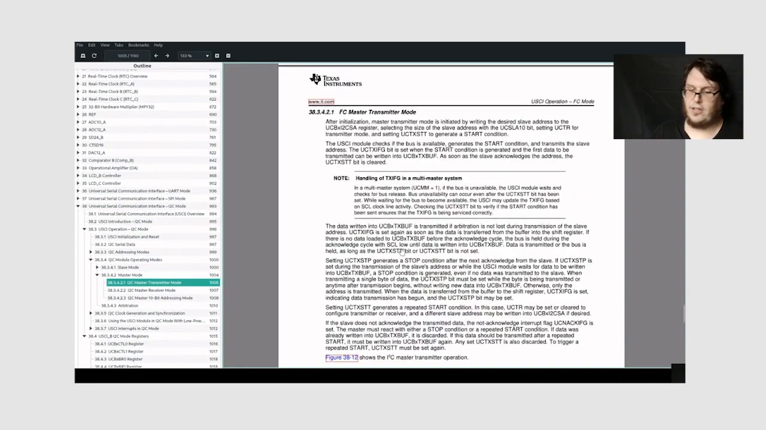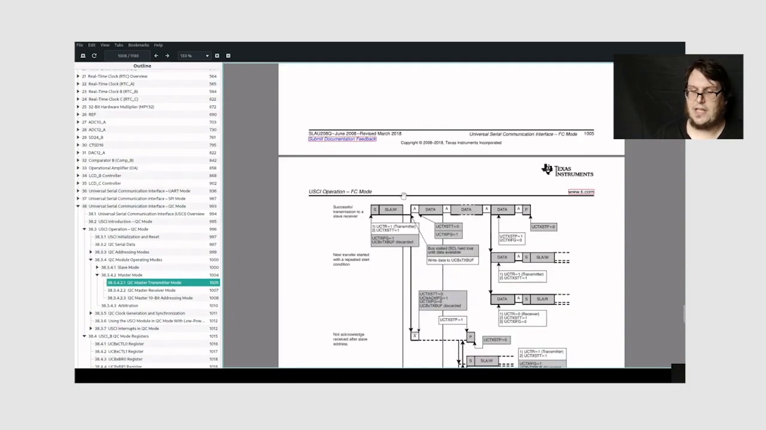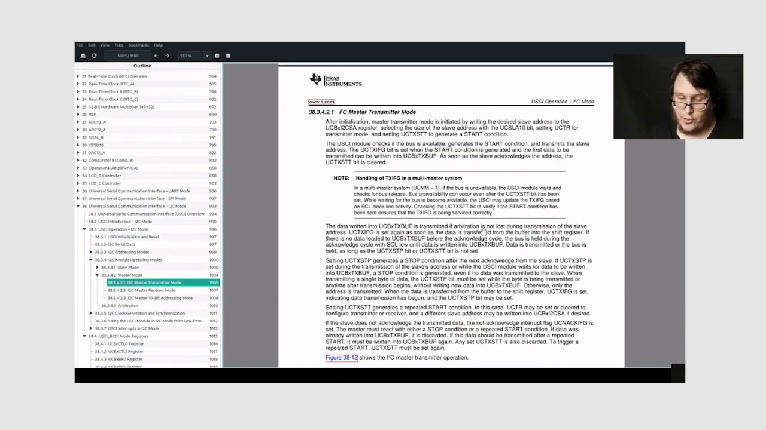So this is basically just very simple how the flow goes. There's actually a flow chart here which can be handy to show you exactly what happens at each step, which I've had to refer to when writing this code. So that's just a quick overview of how it works on the MSP430.